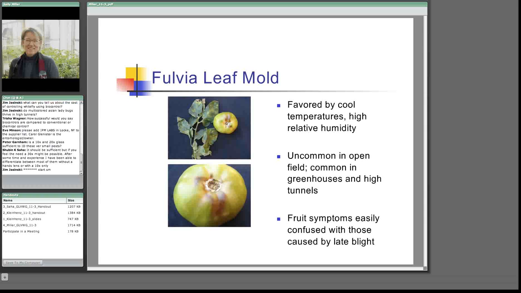Sometimes on the fruit, though, as you can see here on the bottom, you'll see this kind of brown coloration that has been mistaken for late blight on the fruit. I'll show you pictures of late blight later, and you'll see where the similarities lie. But as far as the foliar symptoms, it's very common.